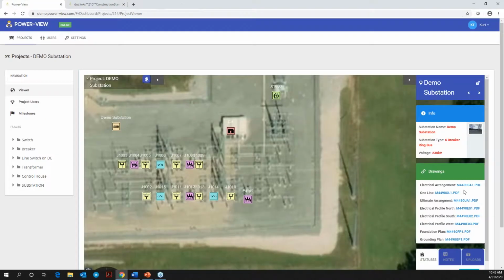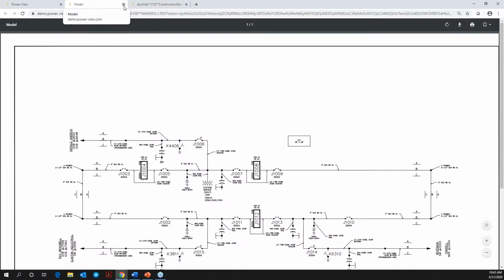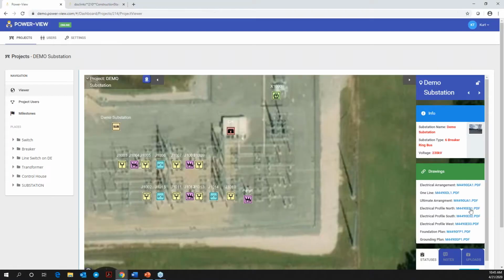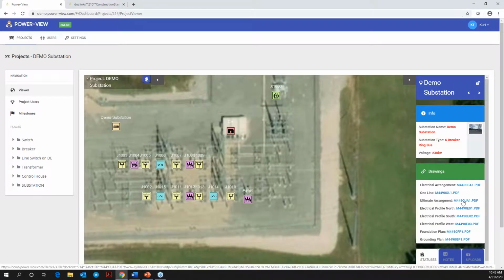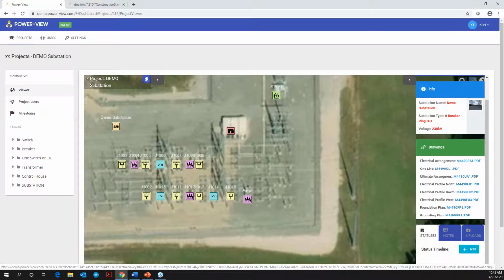But at the same time, we can attach drawings that are associated with the entire substation. Maybe you got your electrical arrangement in here. Or maybe you got your one line in here. Kind of gives you that information. Again, this is like your depository for all your substations and all your lines, so that you can easily access this information without having to go through folders to try to find it.